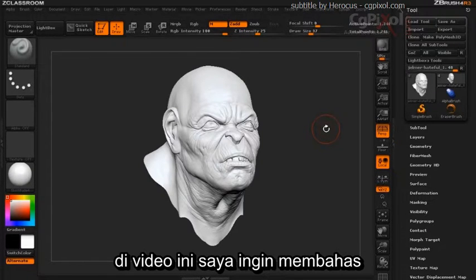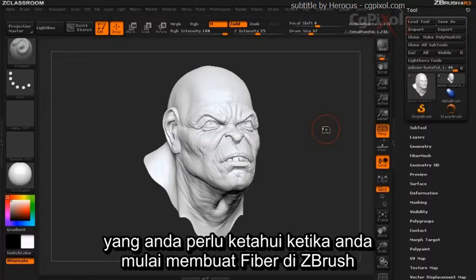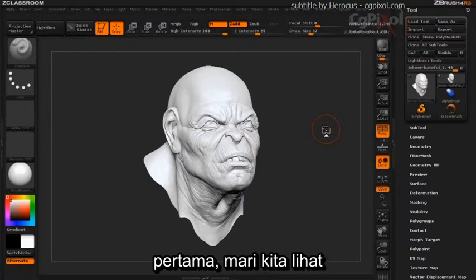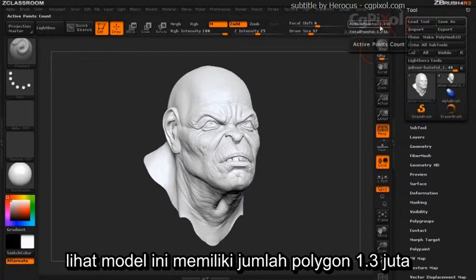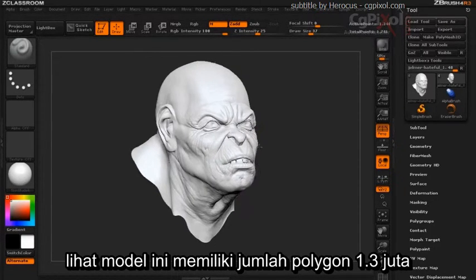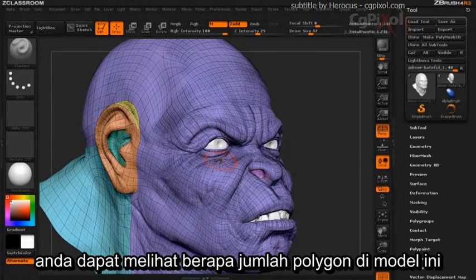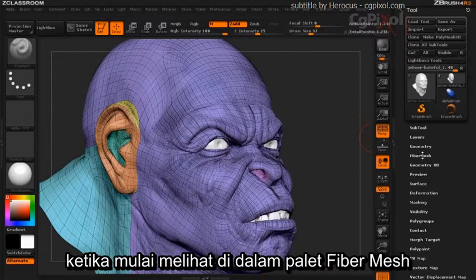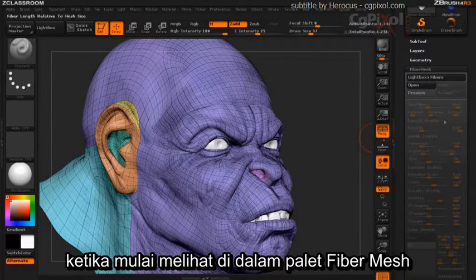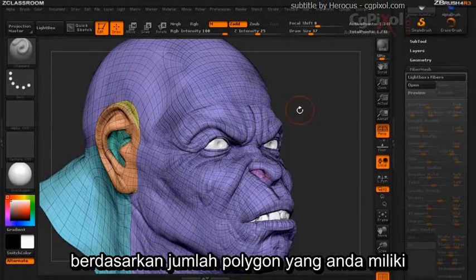In this video I want to discuss some of the major factors that you need to be aware of when you start creating fibers in ZBrush. So let's first take a look at the first factor, which I consider is your polygon count. You notice this particular model has 1.3 million polygons. If I turn on polyframe mode, you can see how many polygons there are on this model. This becomes important when you start using masking, or when we start diving into our fibermesh palette. There'll be particular sliders that you want to be aware of based on the number of polygons you have.